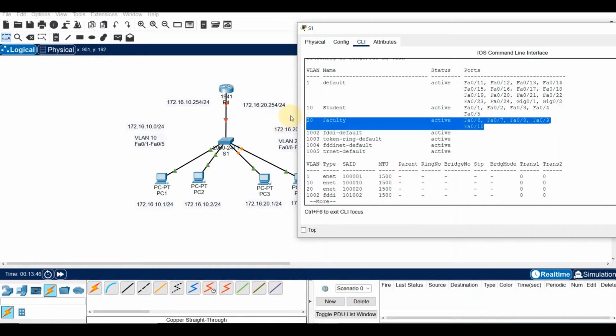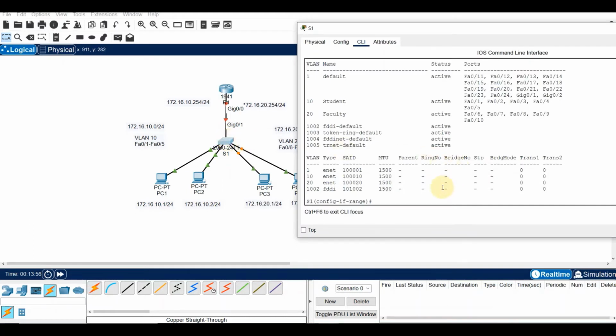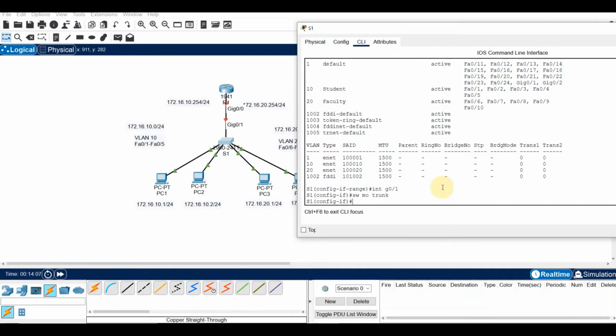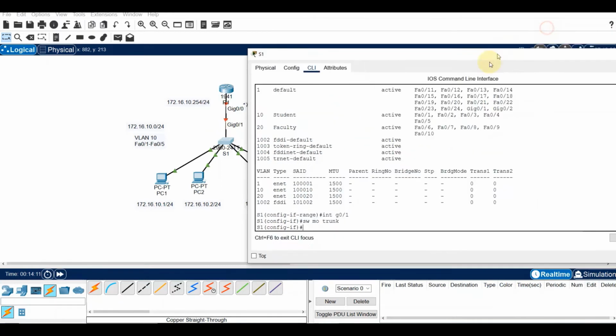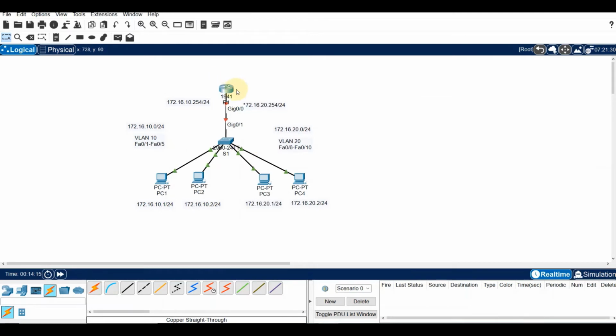Okay, so next we also have to configure this interface here, which is G0/1, as a trunk. So that would be interface G0/1, switchport mode trunk. All right, so don't forget to set it to trunk. Okay, so next, let's move on to the router.